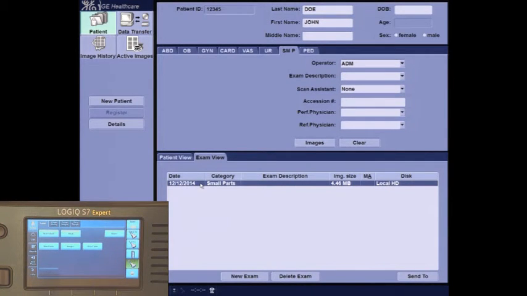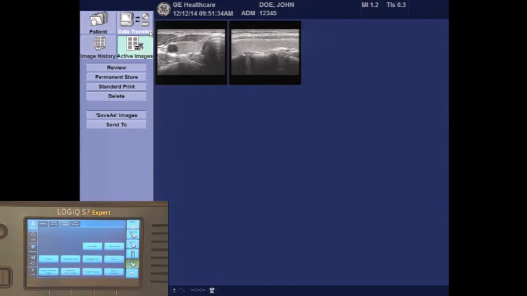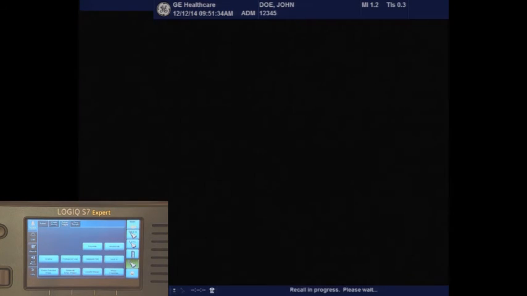To review this exam, I will double-click again, and this will bring me into a review page. From here, if I would like to enlarge either of these to view it in full screen mode, I will simply double-click once again.